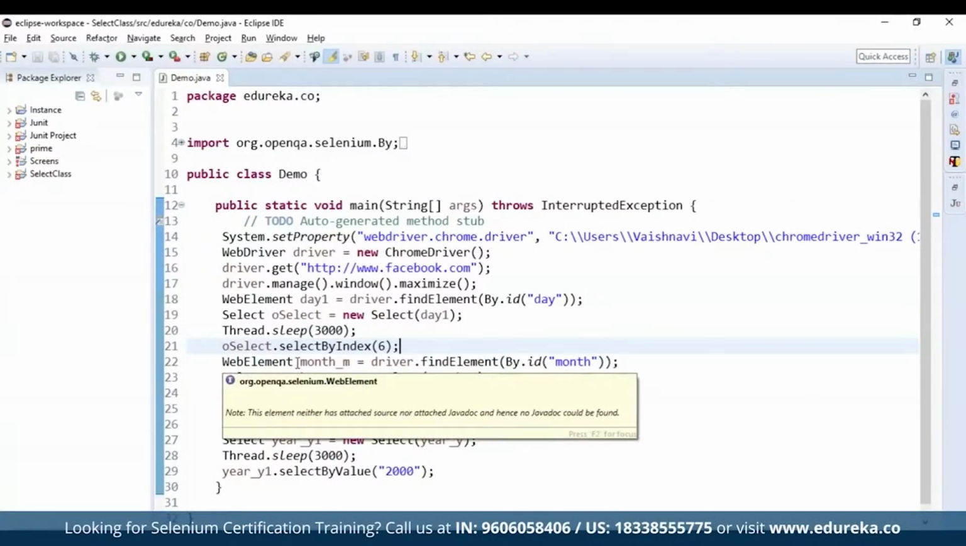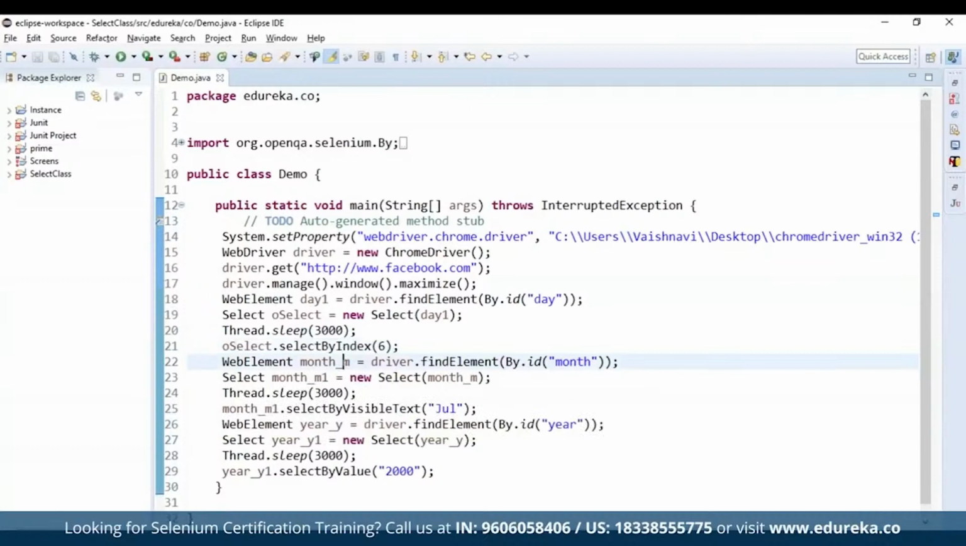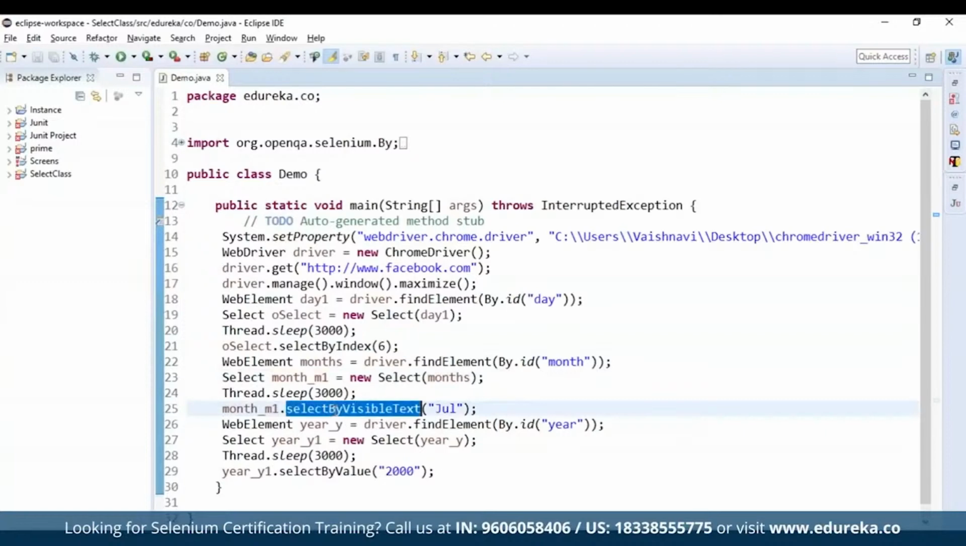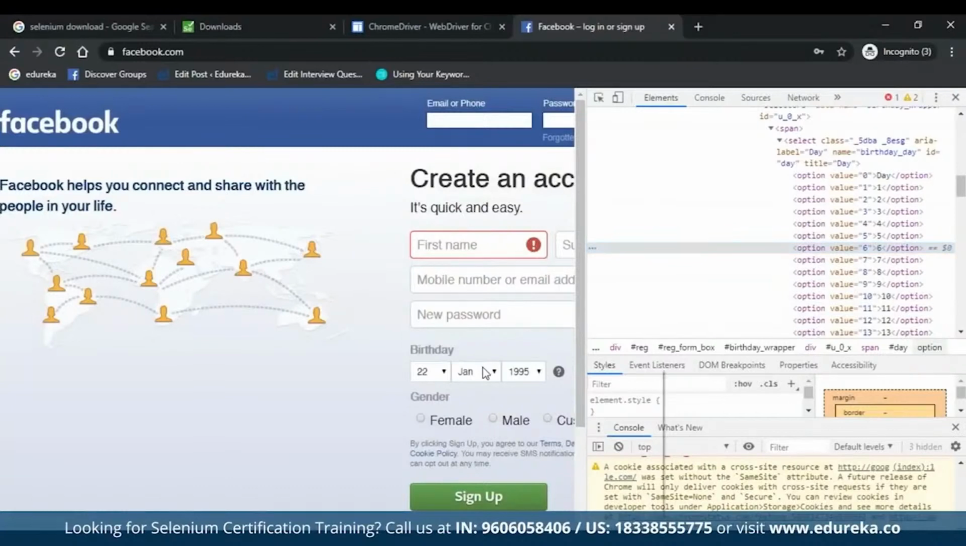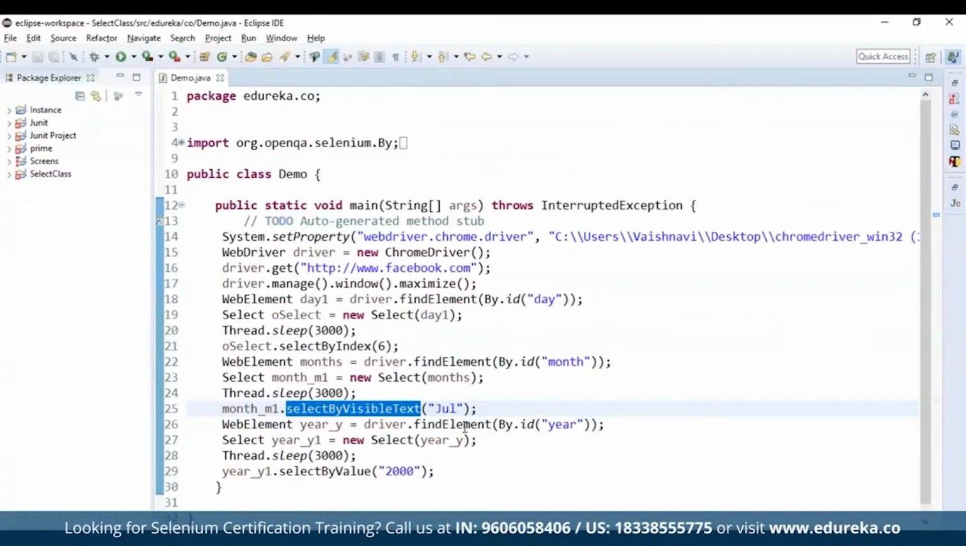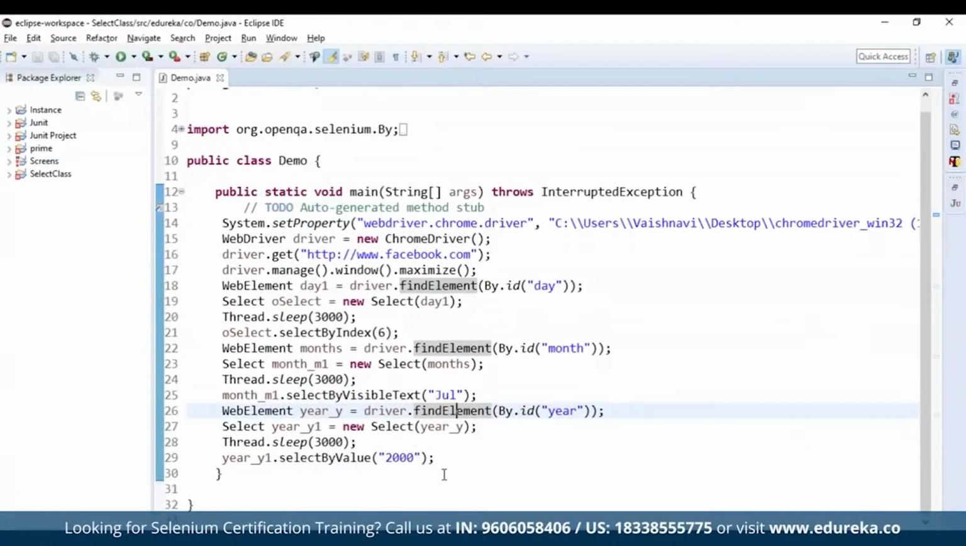Followed by which the next one would be for month. I'm going to create a web element called month. I'm going to change it to months, and here also I'm going to change it to months. In the same manner, we find the element by the corresponding element locators. I'm going to be instantiating them with the new object. After that, pause the execution, and I'm going to be selecting the month with the help of select by visible text. The visible text for this would be JUL for July, followed by which the same follows for the year as well.